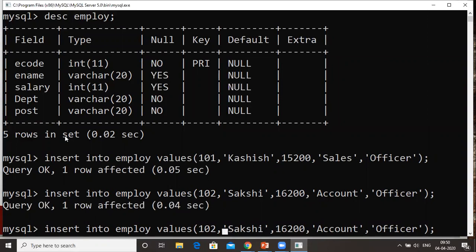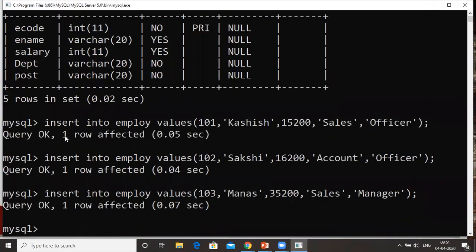Now at the last I will insert the record of the third one, Manas. Okay, so his salary is around 35,200 and he works in the sales department as a manager. Okay, so just press enter. So you can see that these commands are executed successfully, and these records are going to be stored in the table employee.